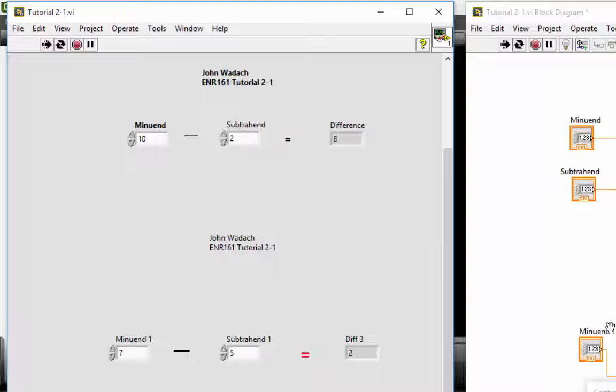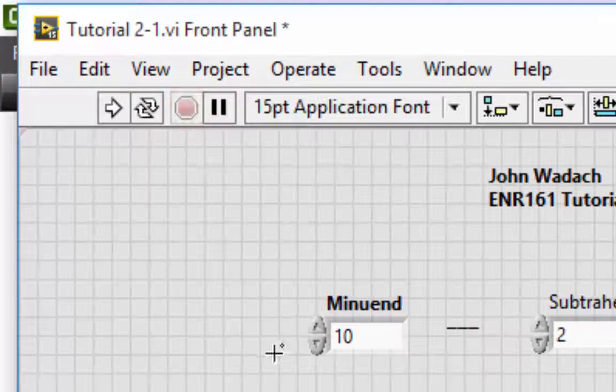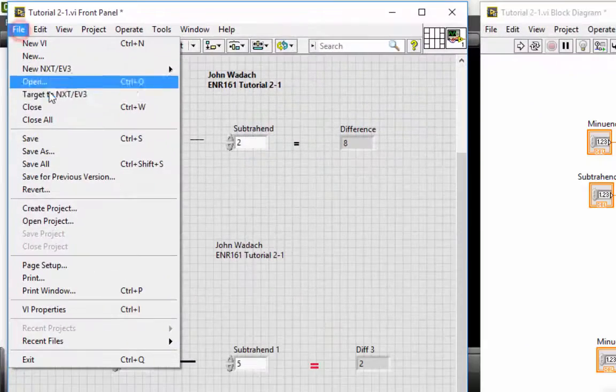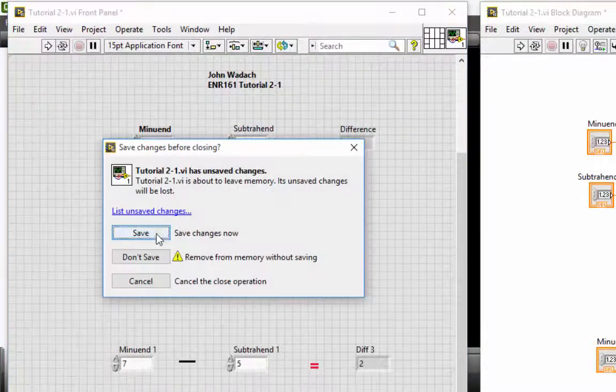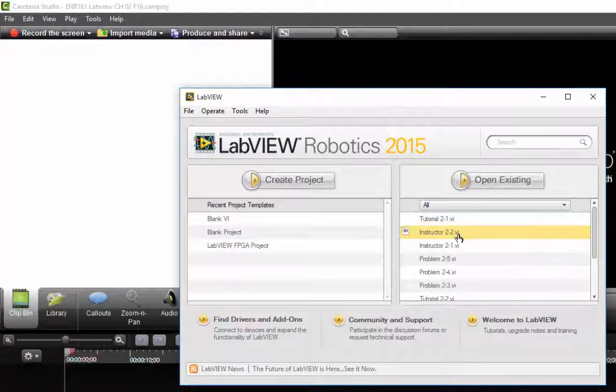So you learned about decorations and you learned how to put in labels for your functions. Really important as we get into some more arcane, which means less easily recognized, functions. All right, so that's tutorial 2.1. So I'm going to stop, or what it calls abort the execution, here. And now I'm just going to close this. I'm not going to save any changes, but let's go and do tutorial 2.2.